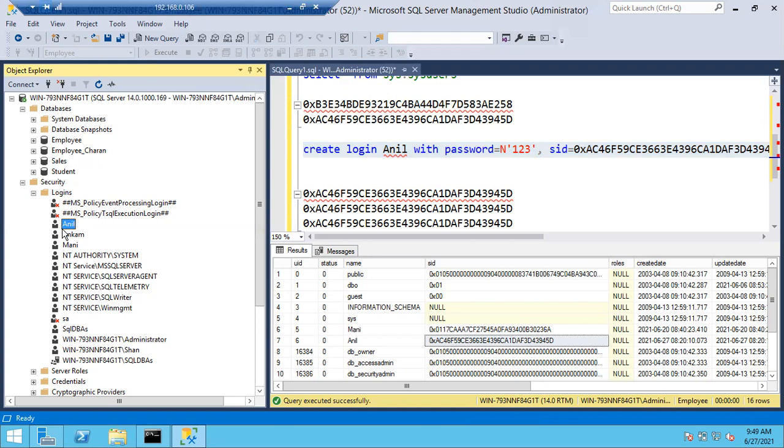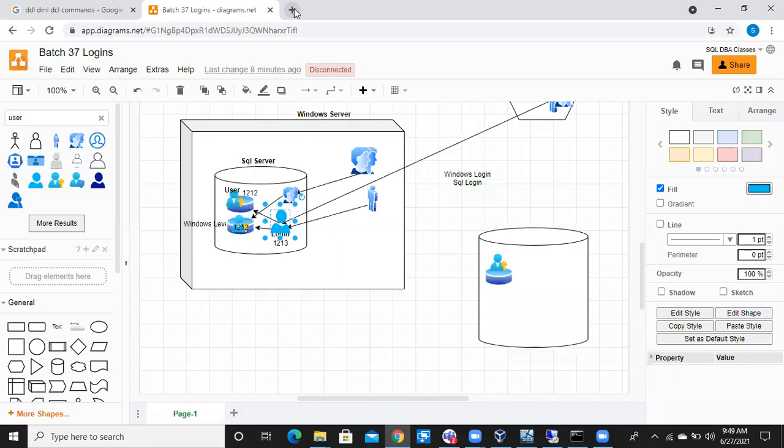Why? Because permissions are there for the users, right? Users' permissions are not disturbed, right? So permissions will still exist. Nothing to worry about regarding the permissions. Is it clear? This is the first method. I hope it is clear, everyone.